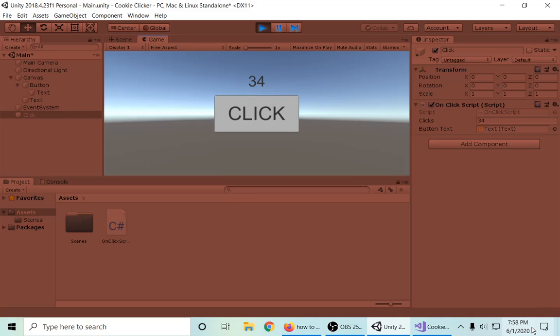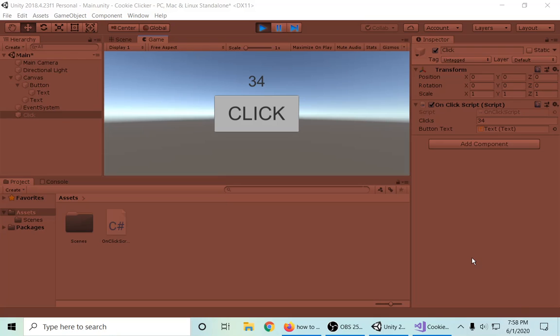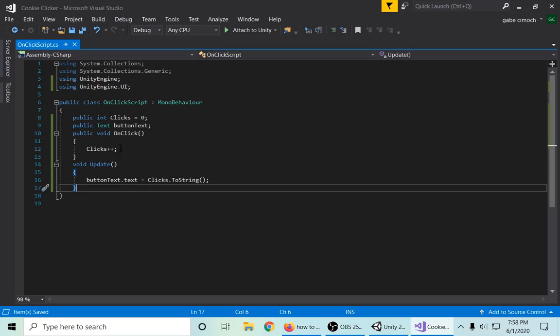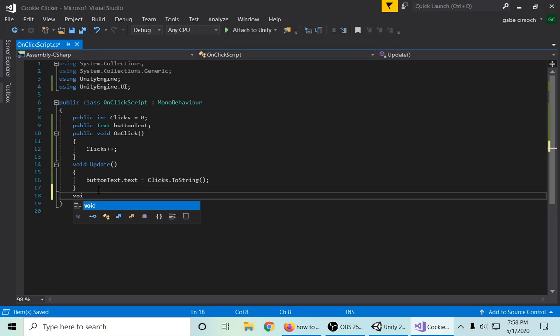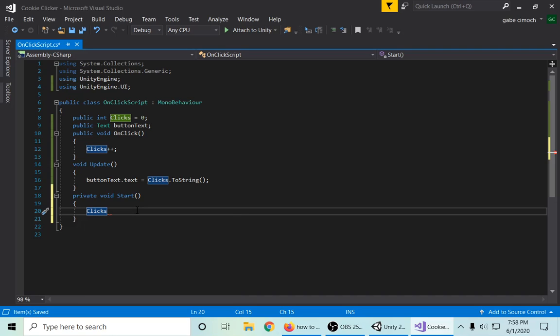It is almost 8 o'clock, so I will see you guys tomorrow. But before I leave, I need to make this. Actually, we need to add something. It's void start. I'm too tired right now. So on start, clicks should be equal to 0. Boom. All done.